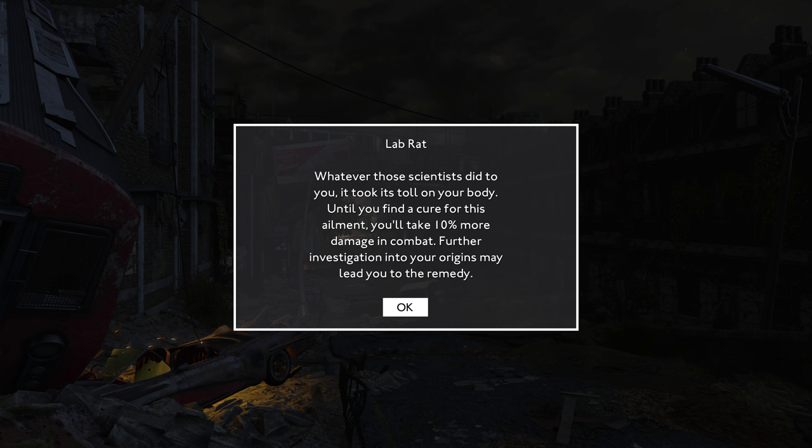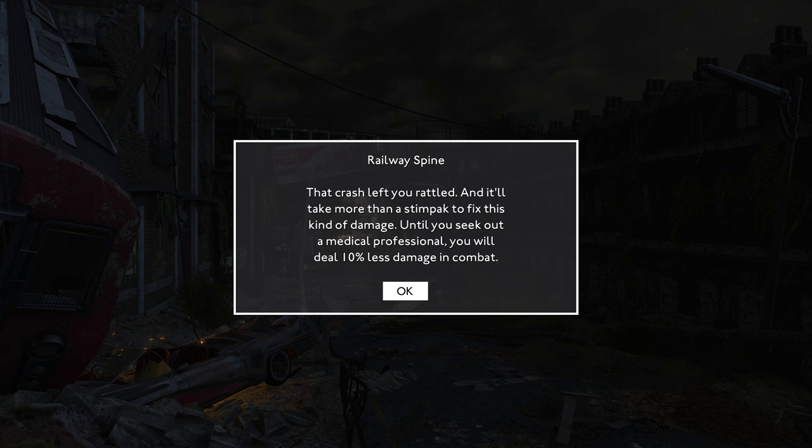Cool. Oh, it's dark. Lab rat. Whatever those scientists did to you, it took its toll on your body. Until you find a cure for this ailment, you'll take 10% more damage in combat. Further investigation into your origins may lead you to the remedy. Railway spine. That crash left you rattled, and it will take more than a stim pack to fix this kind of damage. Until you seek out a medical professional, you will deal 10% less damage in combat.